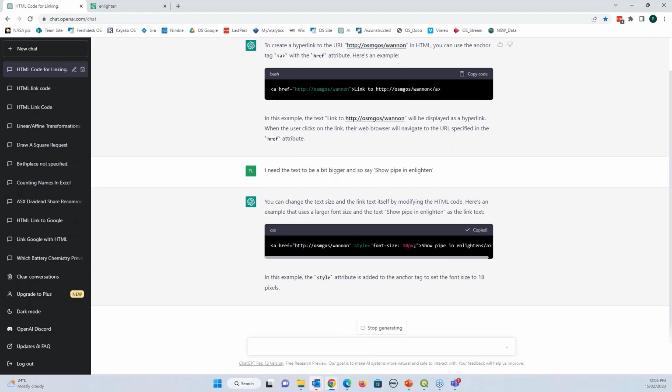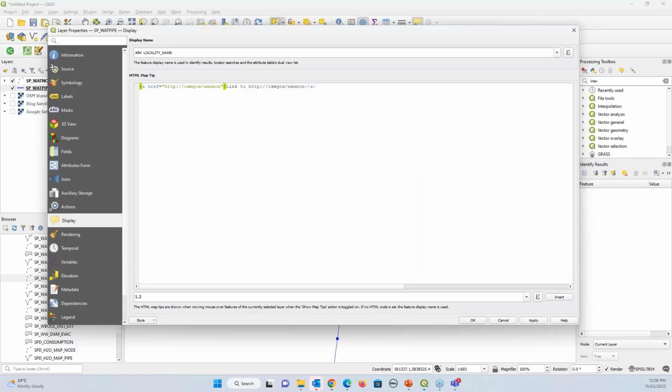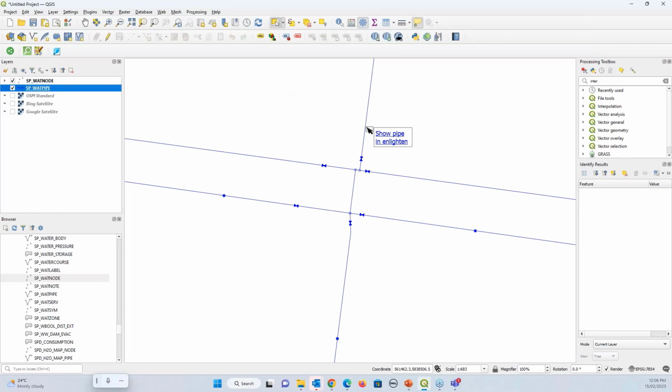Okay, so it did something. So let's see if I replace that, bang, and say apply. Okay. Now if I hover here, it says show pipe in Enlighten, but obviously it won't show the pipe in Enlighten yet because the URL is just linking to the website. It's not doing the actual integration.